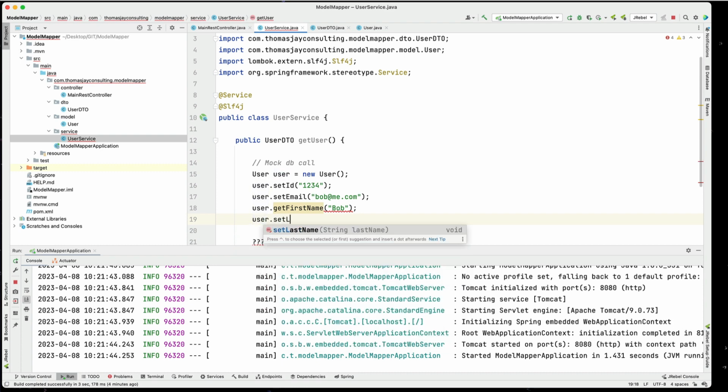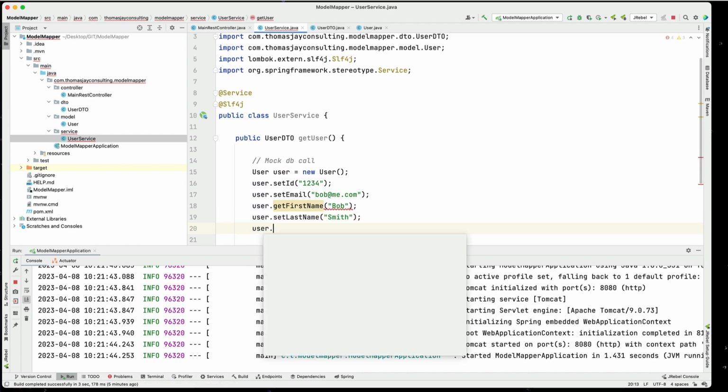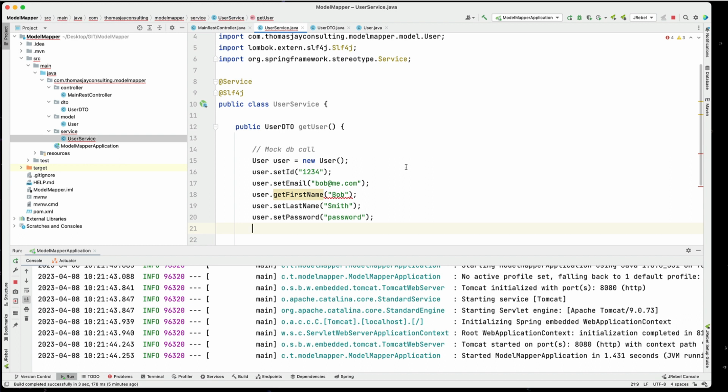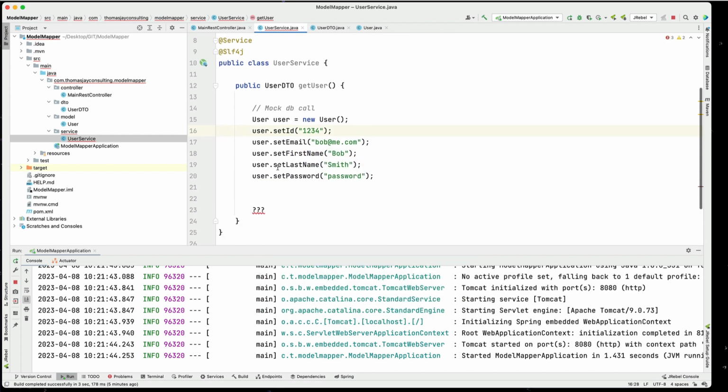We'll set the last name as Smith. And we'll set the password as password. What else? Great. So now we have various information here. I need to make this set, not get. There we go. So now we have various information about a user, and I want to return a DTO. So I'm going to return a user DTO. But how do we create this? So this is where the mapping libraries will help us out.